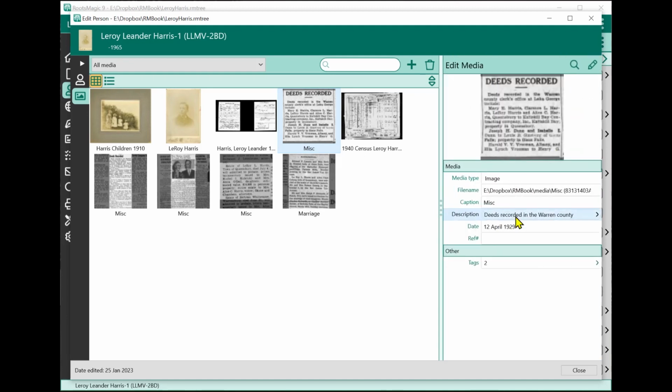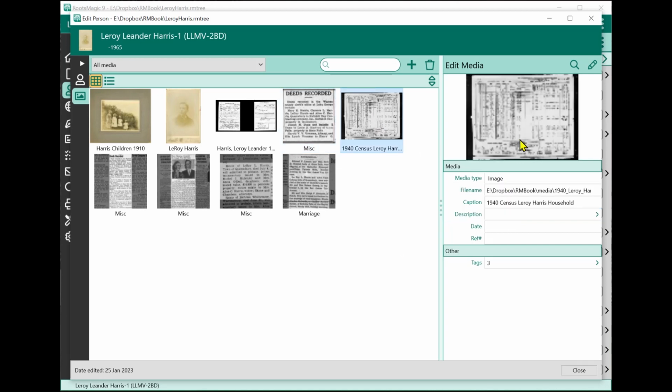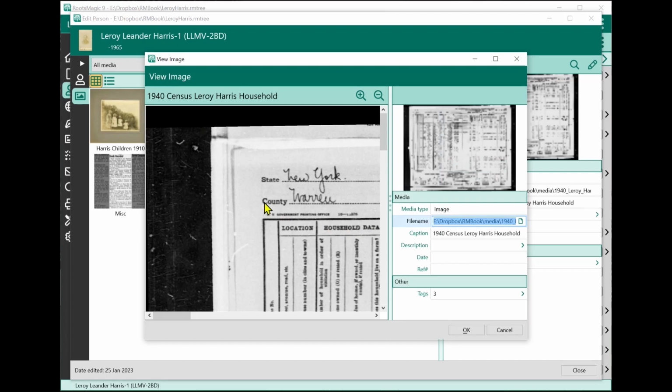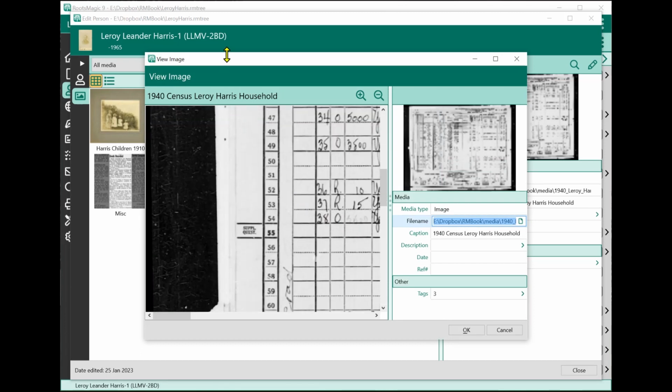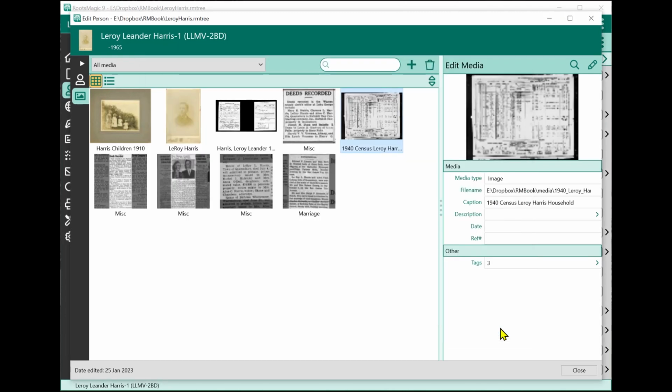It's just a nice way of being able to zoom in as much as I want to on a particular record. If I happen to do this on a census record, you know, I can go in here and I can zoom in to one particular place. I can expand this window to make it larger, but I can zoom in and go right in here and transcribe it right from there.